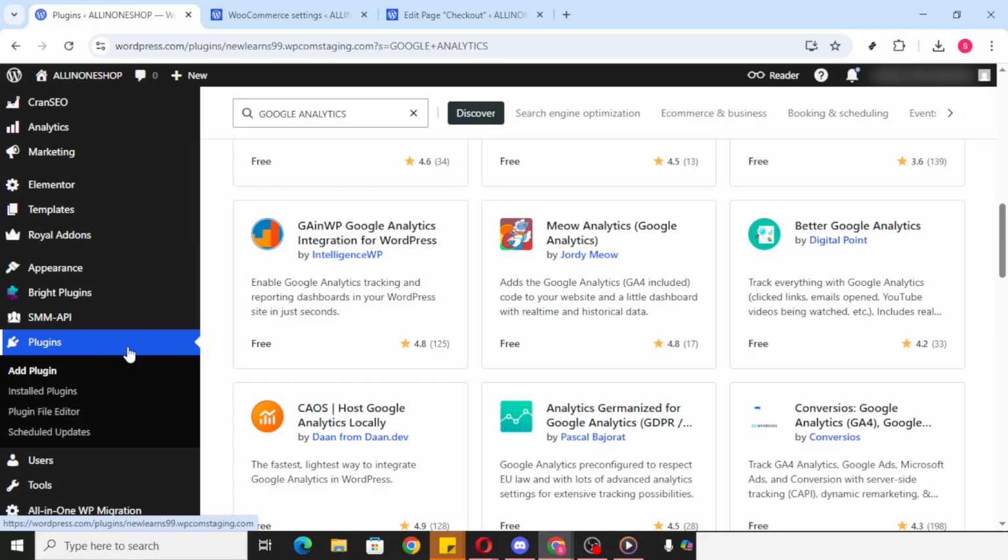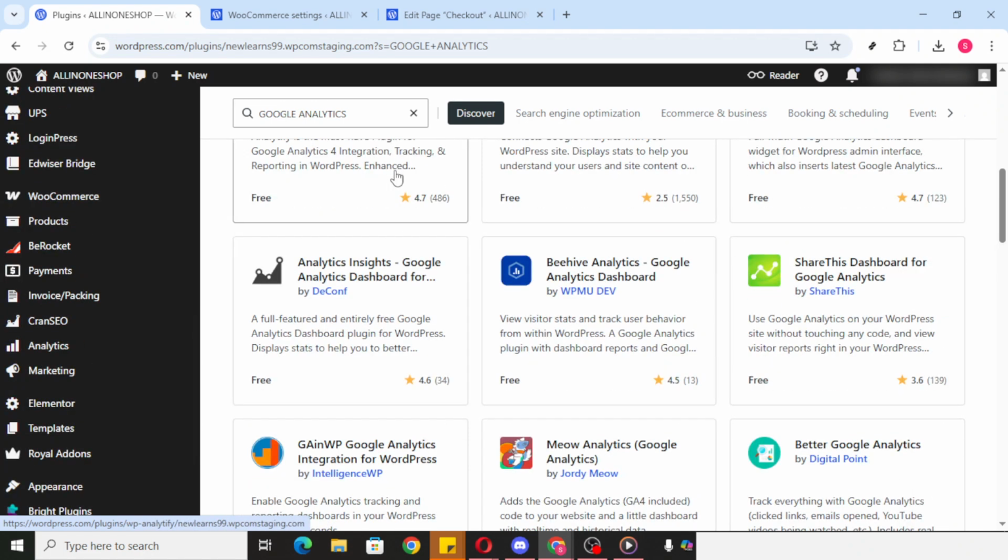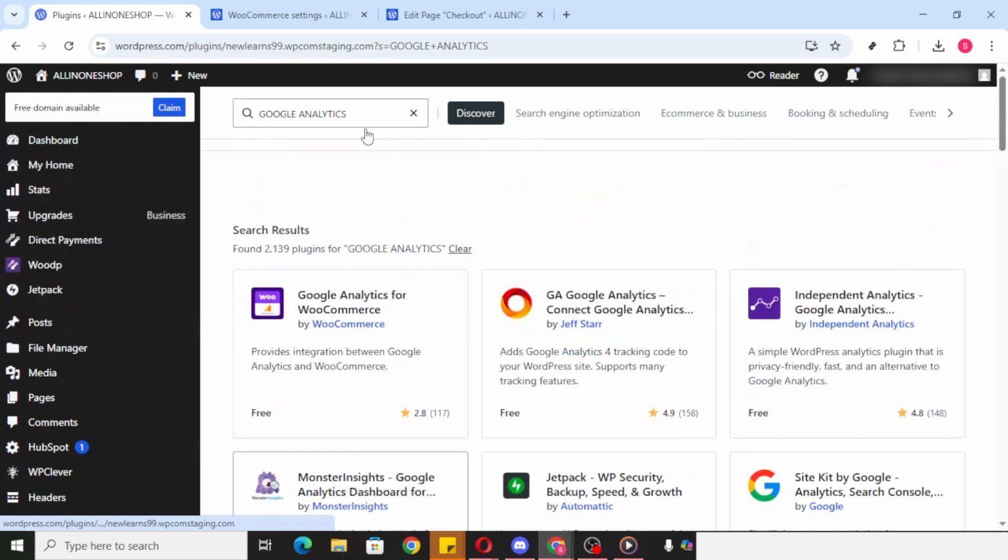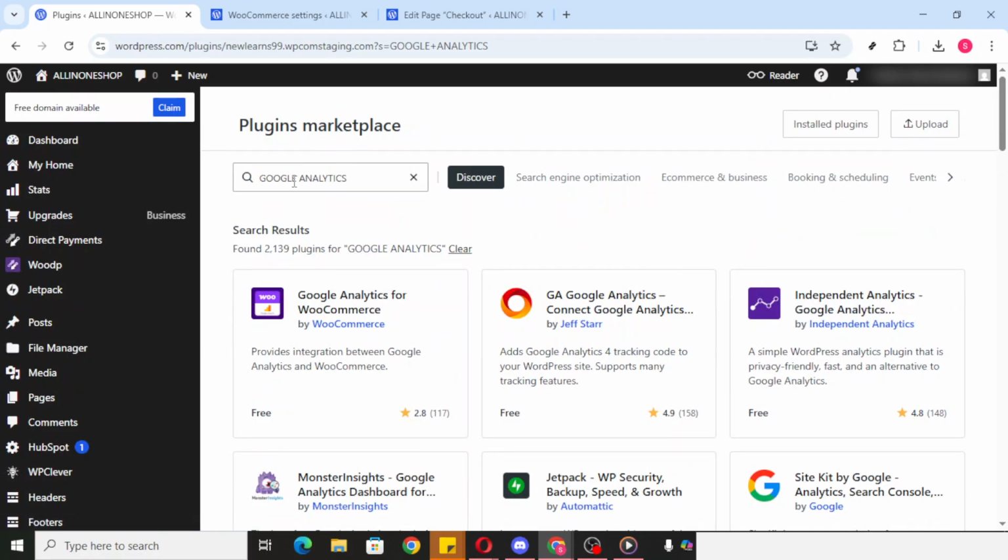Next, go to the Plugins section and choose Add New. This is where you can browse and add tools that extend your site's functionality. You'll see a search bar at the top right of the screen and a list of popular and recommended plugins below. In the search field, type Google Analytics.